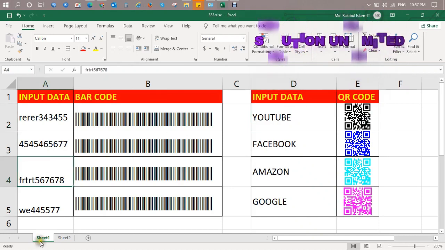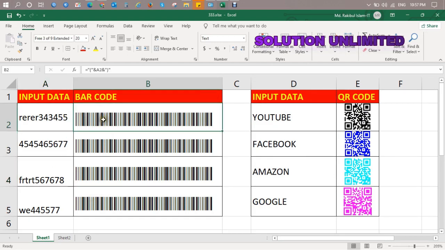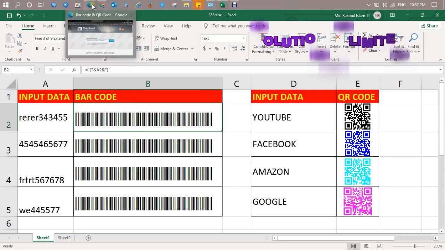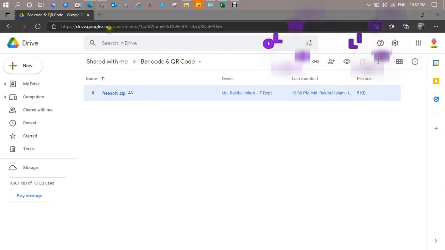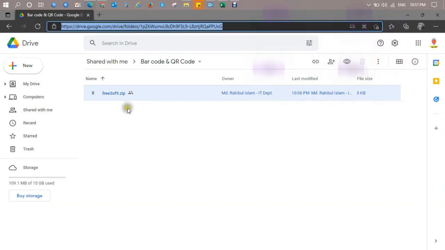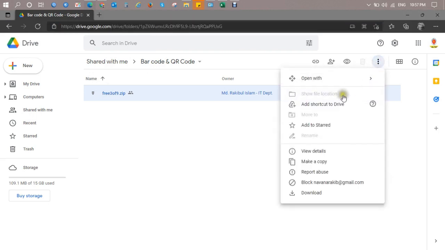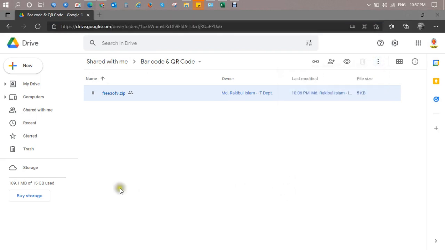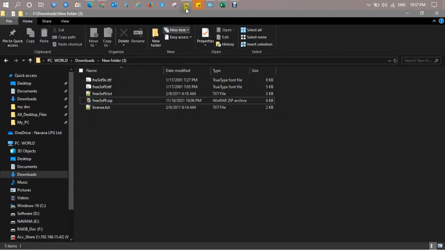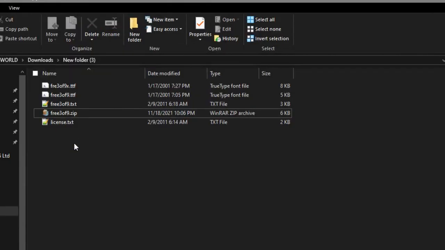So viewers, if you want to make this barcode, first of all you have to download a barcode font, which you will get from this download link. I will give this download link in the video description, and from here you have to download. Click here and download this. After downloading, you will get this folder in your download folder.